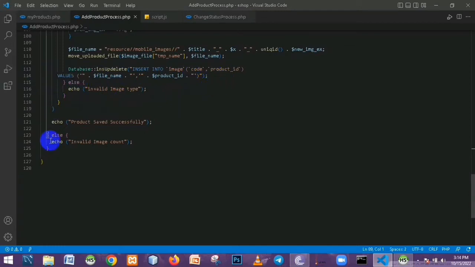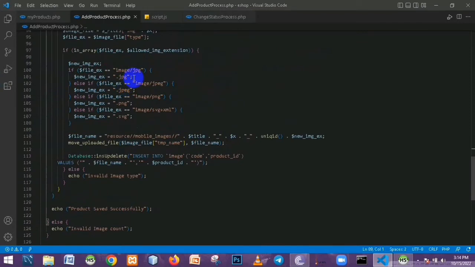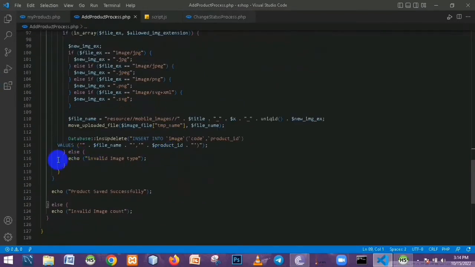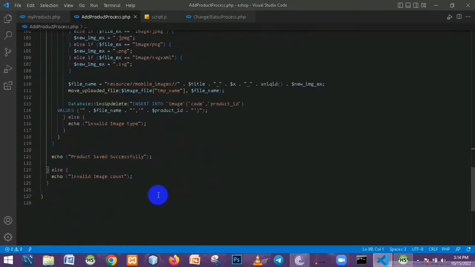If they are successful, it executes this line: product saved successfully. But if our image type is wrong, or the upload was not successful, it shows this echo: invalid image type. And if everything is successful, we have this line, product saved successfully, like this.